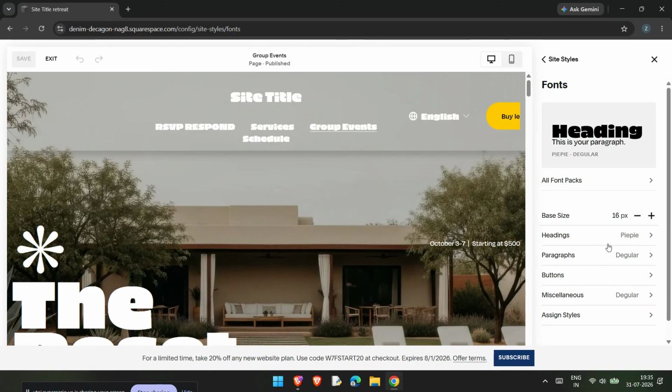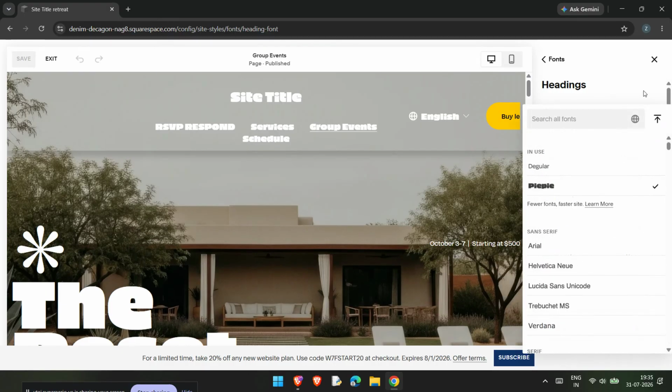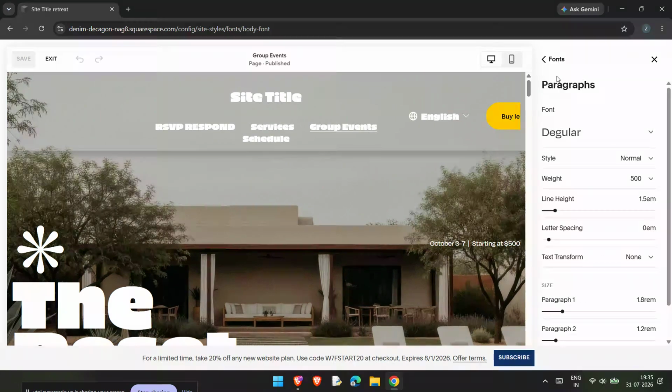For example, if you want your blog post titles or page headings to stand out, click Headings. If you want to update the main body text on your site, click Paragraphs. And if you want your call to action text or buttons to match your brand, click Buttons.